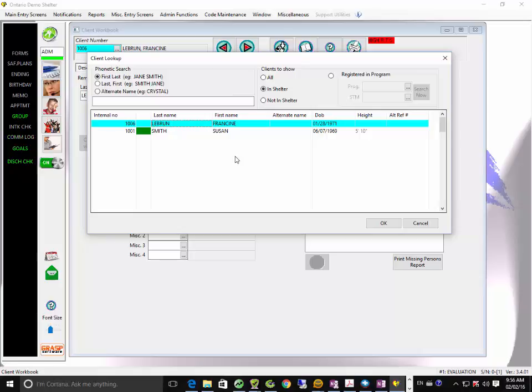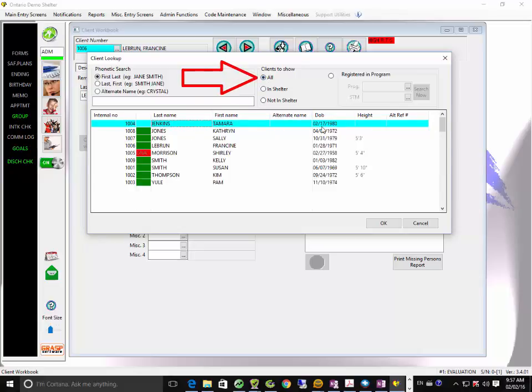So let me just talk about the reasons why we made that change. In the past versions, whatever filter you selected here, whether it's in shelter, not in shelter, or if you selected a program up in here, it would always remember that choice that you had made. As of build 3.401, we changed that behavior. So when you re-engage the lookup screen, it will always go back to clients to show all. And there's some good reasons for that.